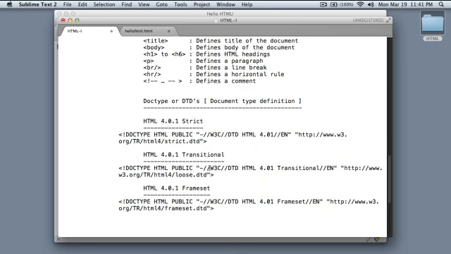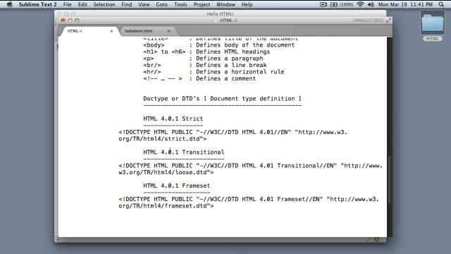So for HTML, these recommendations are HTML 4.0.1 strict, HTML 4.0.1 transitional, and HTML 4.0.1 frameset. Now what's the difference between these three DTDs? Now HTML 4.0.1 strict. This DTD contains all HTML elements and attributes, but does not include presentational or deprecated elements like font, and framesets are not allowed when we are using this particular doctype.